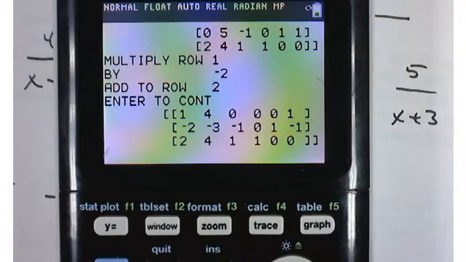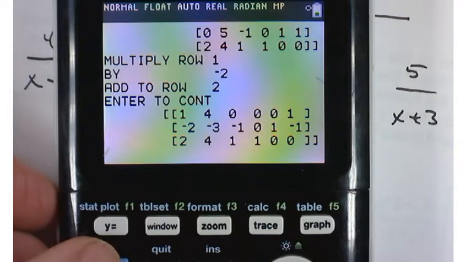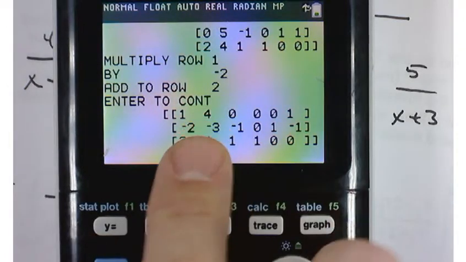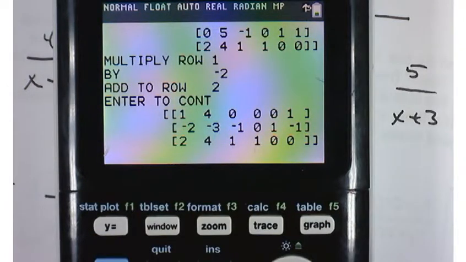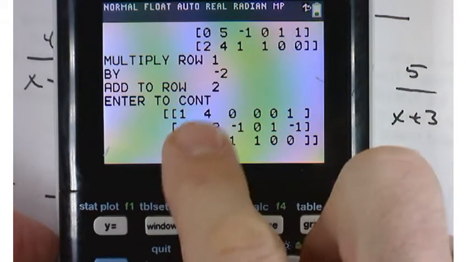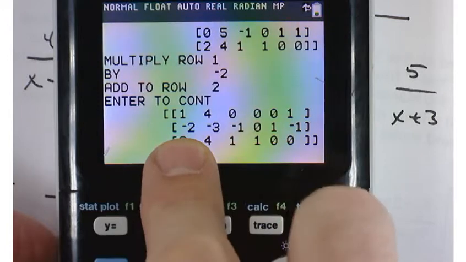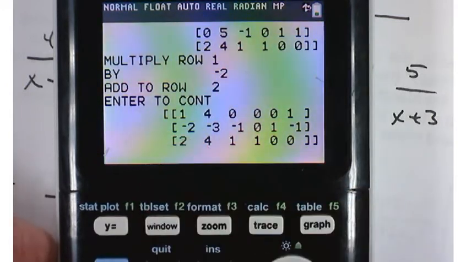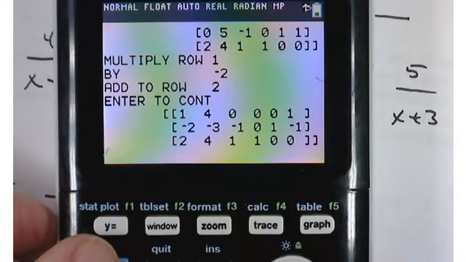Whoops. Oh, crap. Let's see. Well, this is actually kind of good. This is what you can do when you screw up. You can kind of reverse it. So I'm going to multiply row add row 1 by 2, and then make that a 0. All right, so you can kind of recover from certain mistakes.